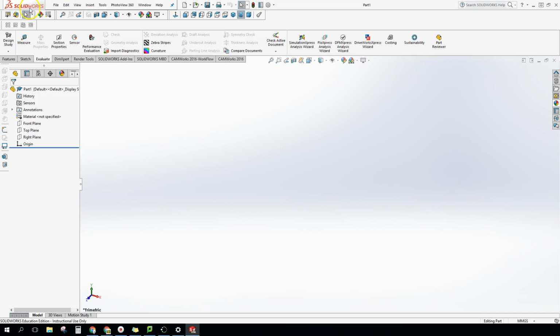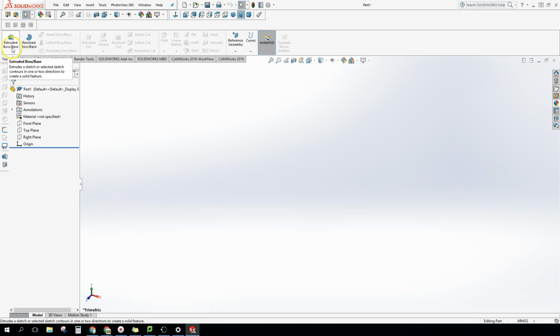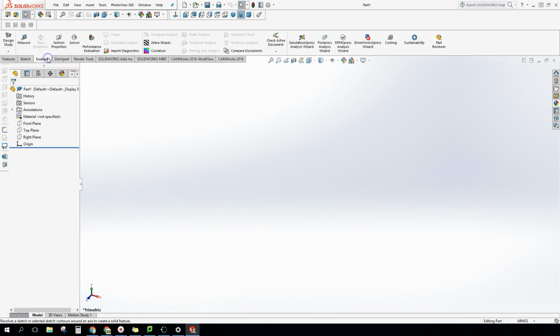Your next area we want to talk about real quick is the ribbon. The ribbon is where your quick tools are going to be located. So sketch, we have our sketch tools, being able to draw lines, draw circles, smart dimension. Features, being able to draw something in 3D or create an extrusion, and then evaluate. These are the three main ribbon menus that we're going to use. Evaluate allows you to do performance results, mass properties, things like that.